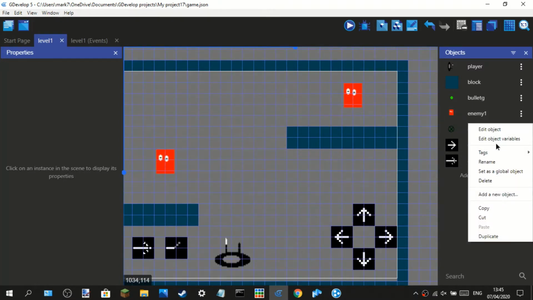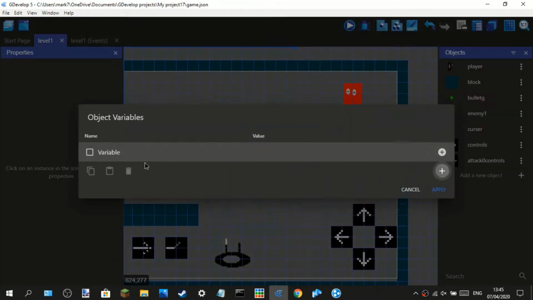So what I'm going to do is add an object variable and call it flip. This is going to be 0. 0 is for non-flip, by the way.